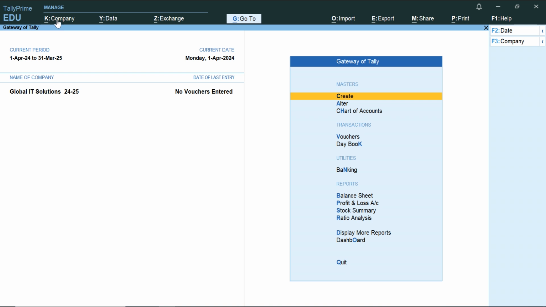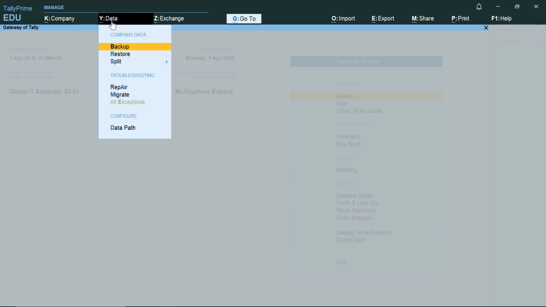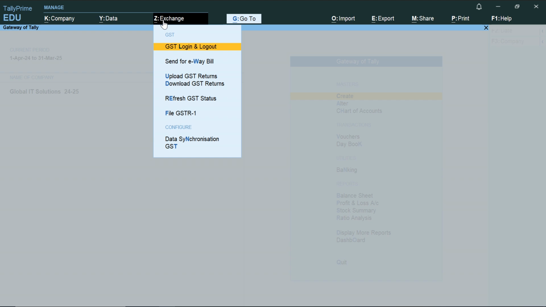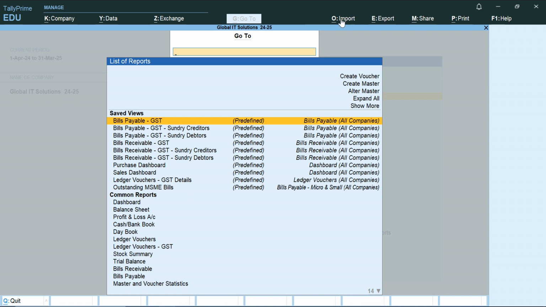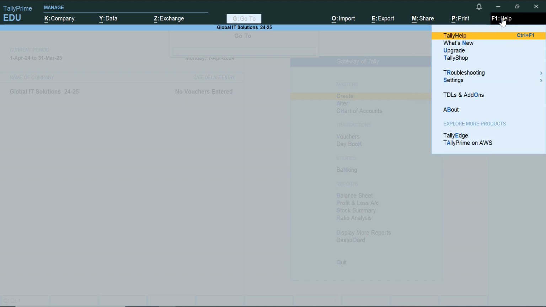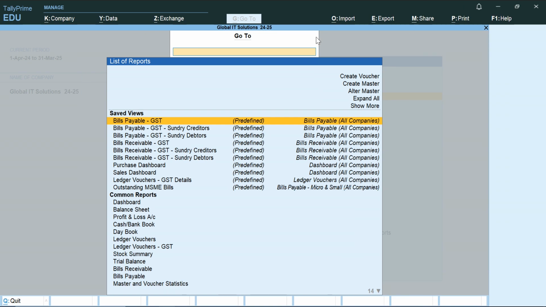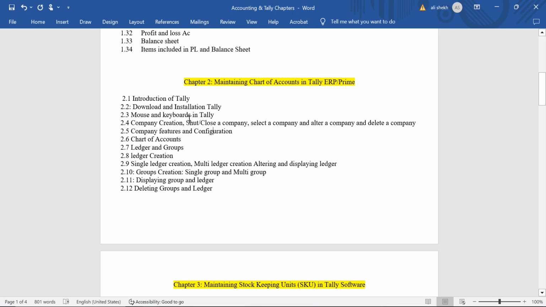Suppose I want to enable any company features, I can click on company. I want to enable or disable any. I want to take any data backup, I will click on data backup. I am going to generate e-invoice, e-way bill, so I will click on exchange. So you can see the mouse is working everywhere. You can use the mouse everywhere. See, enable, disable, close. Regarding the mouse and keyboard.